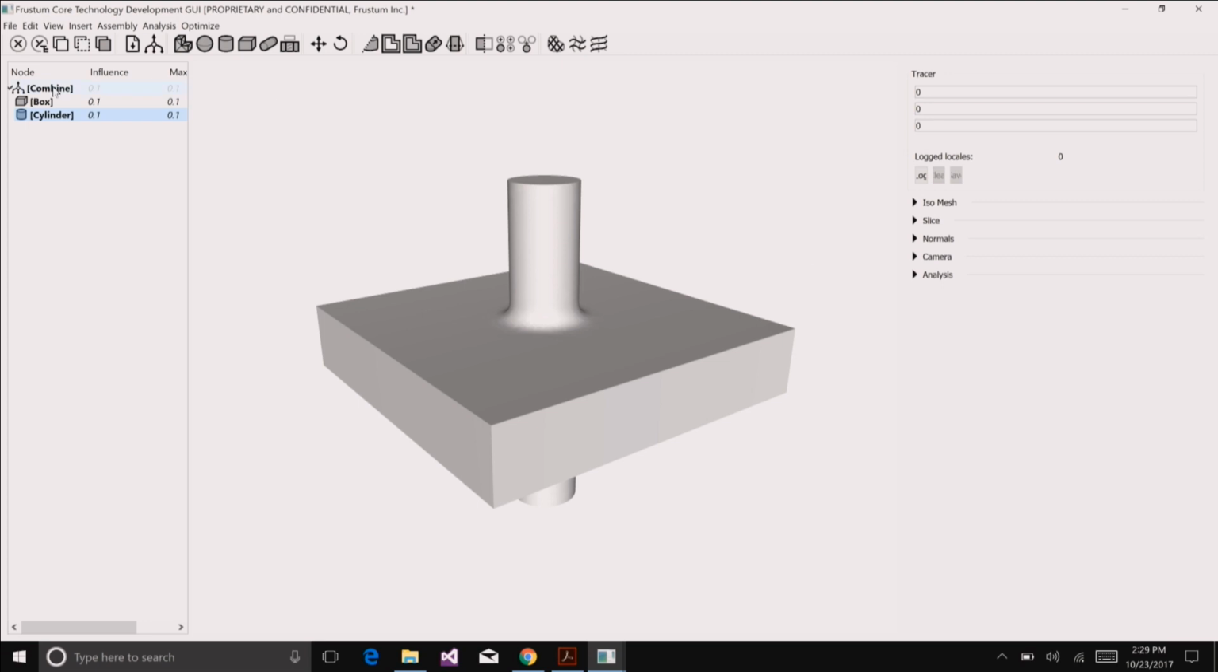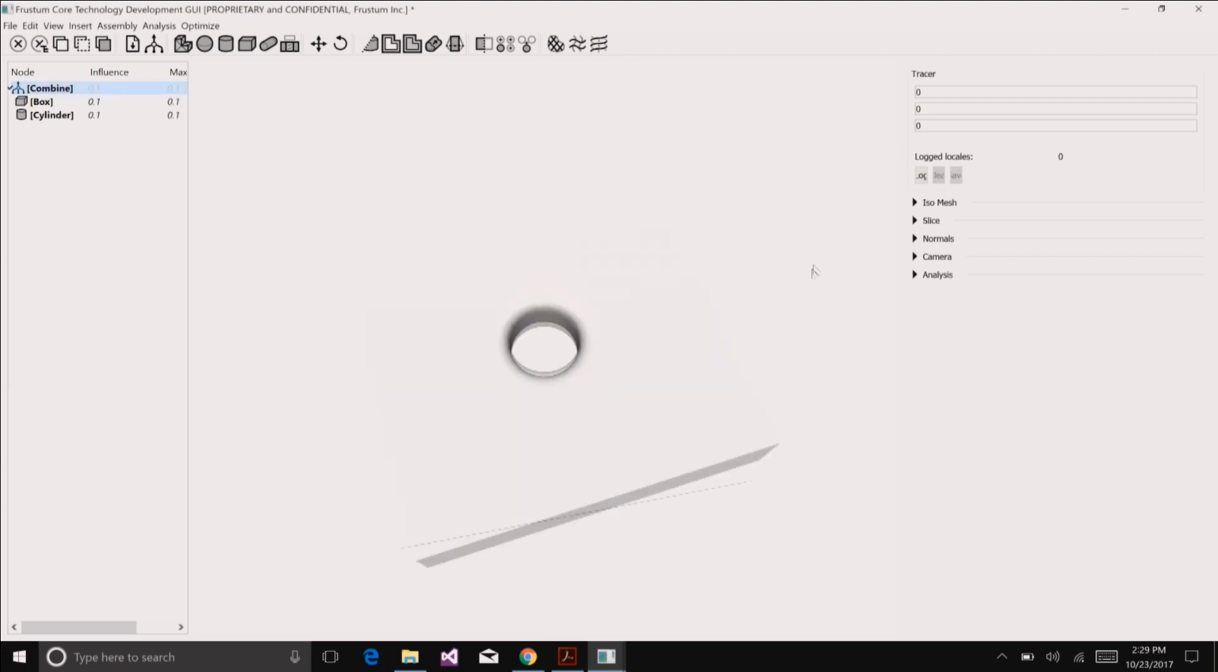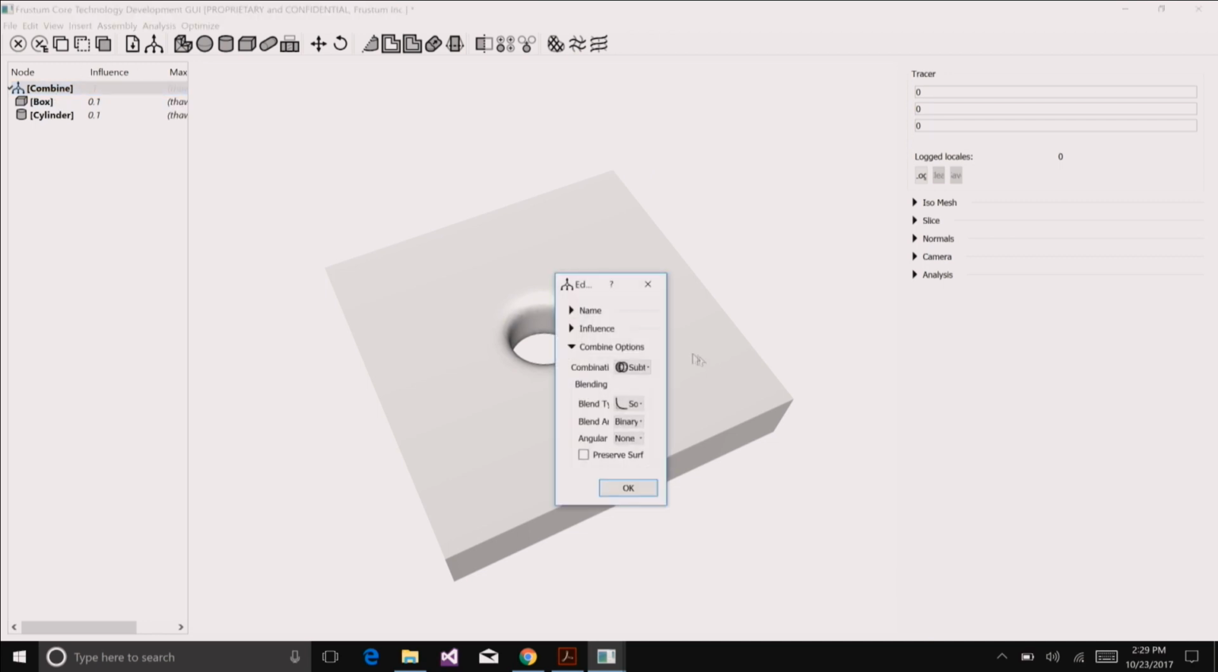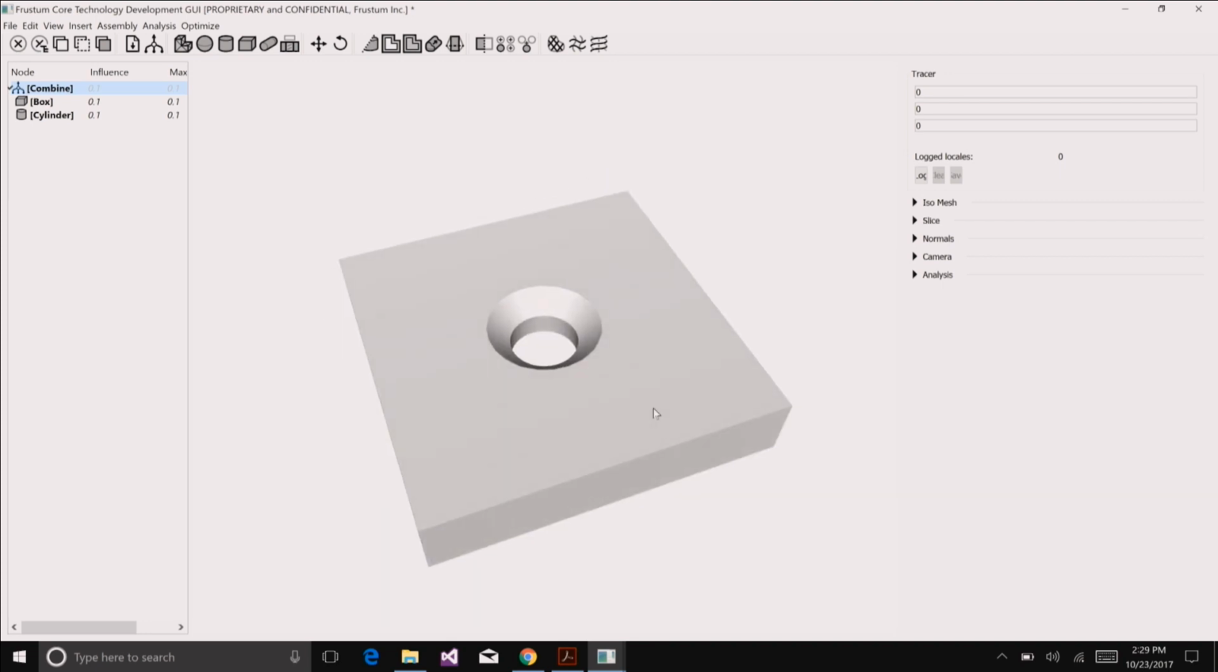We can also change the relationship between these parts. So let's just make that a union. And I've subtracted from it. Additionally, I can change the relationship to be something that would help to make, say, a countersunk bolt hole. And now I have a chamfered part. So these are all just ways to control the geometry here.